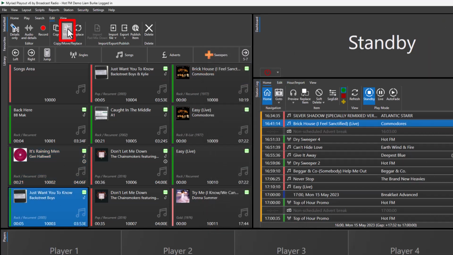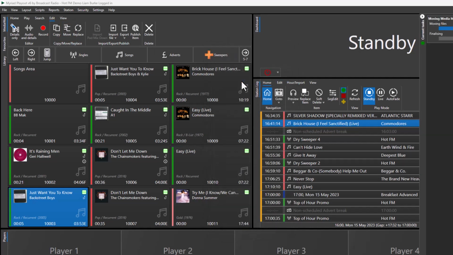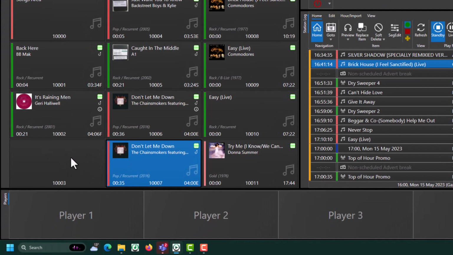You can also move items. Again, select the target. Only this time, the original media item is now empty because we moved it to the target place.